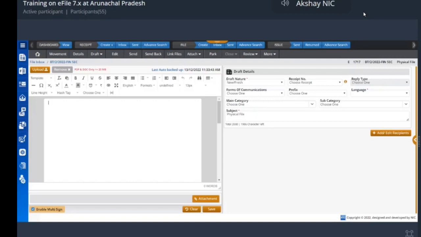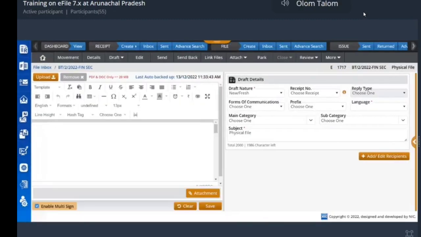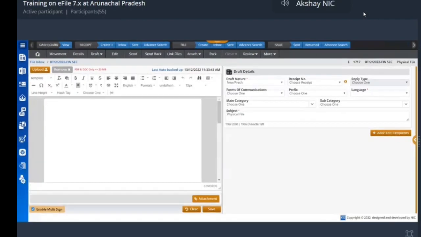Secondly, what new has been added to the draft is the small arrow button on the right hand side. I will zoom it a bit, so now everyone can see the small arrow button. This arrow button is there because while creating this draft or this reply, you have to see the noting and the correspondence, and only then you'll be able to make the draft properly.